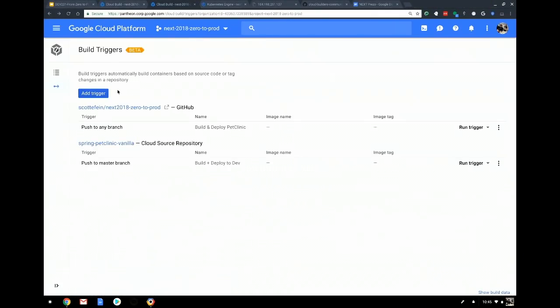And so you can do this on GitHub. You can hook it up to Bitbucket. In addition to source repositories. Those are the three options you have to actually trigger these. Of course, you could also build your own trigger by taking your code and pushing it to Cloud Source through some other means. And if you wanted to just manually trigger these, you can just click Run Trigger.